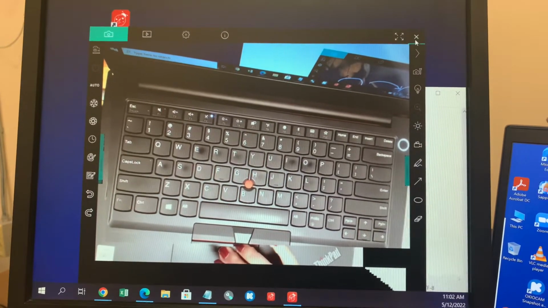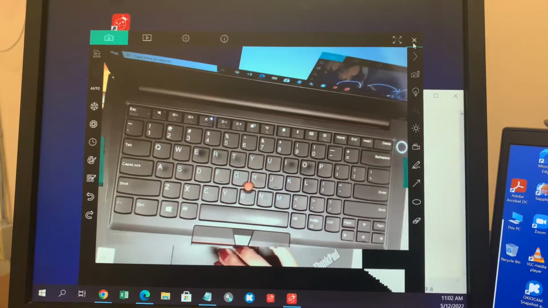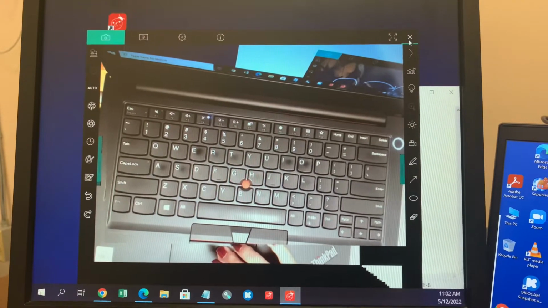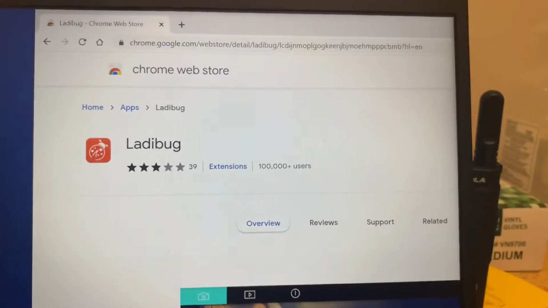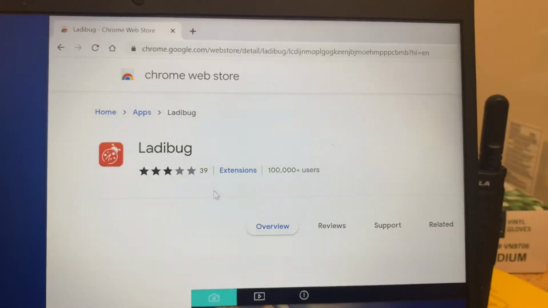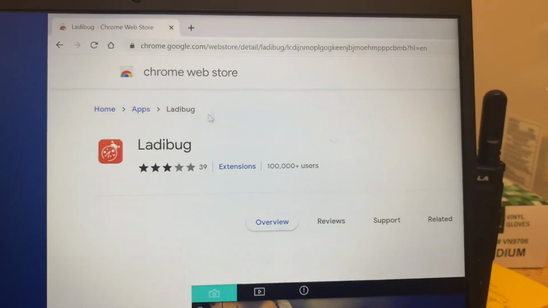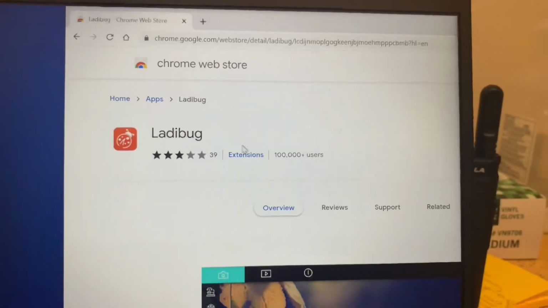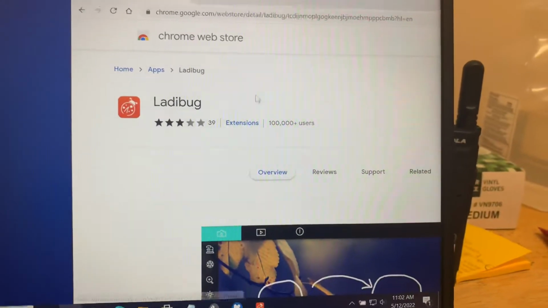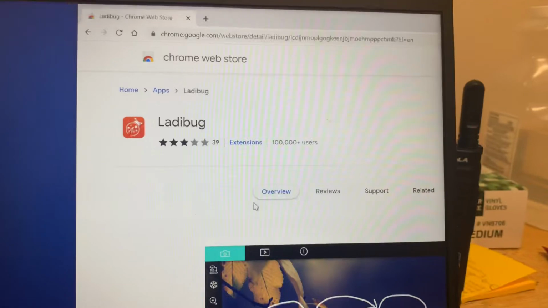So instead of using the Ladibug 3.0 software, I found the Ladibug Chrome extension. So what you're going to do is go to Google Chrome and download this Ladibug extension here. It's going to have a download button on the right side. Just download it. It'll start up or something, and I did.